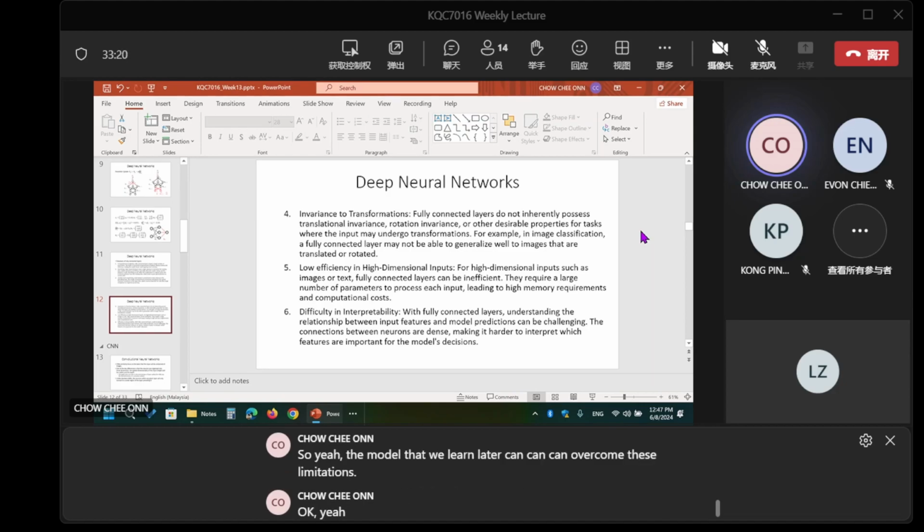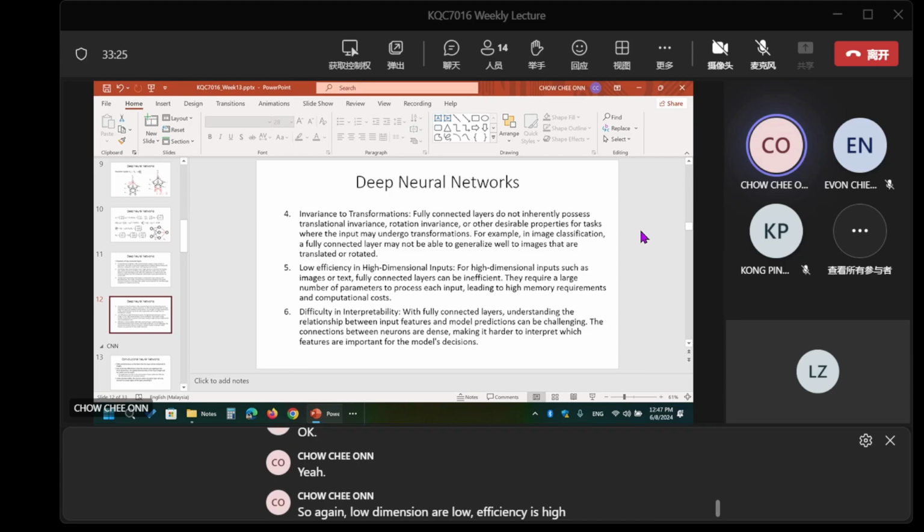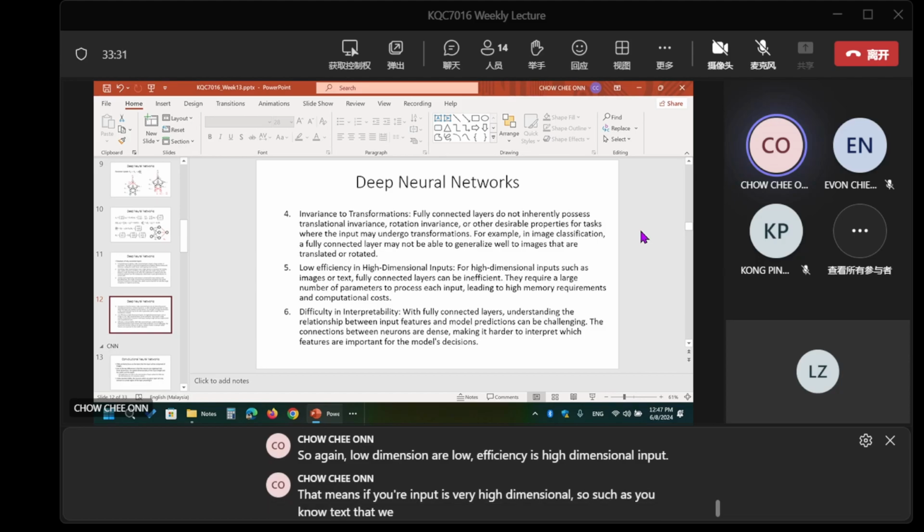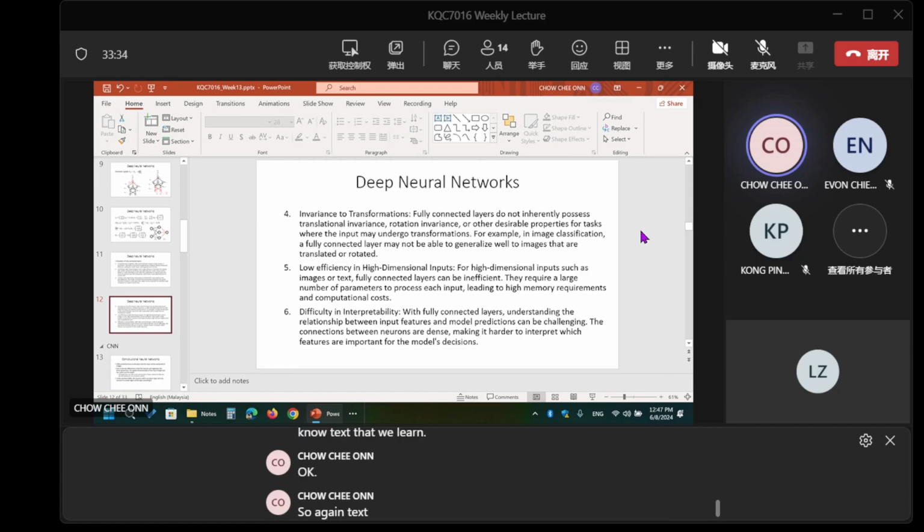Again, low efficiency with high-dimensional input. That means if your input is very high dimensional, such as the text that we learned. Even an image is high dimensional. So fully connected layers are not suitable for that.